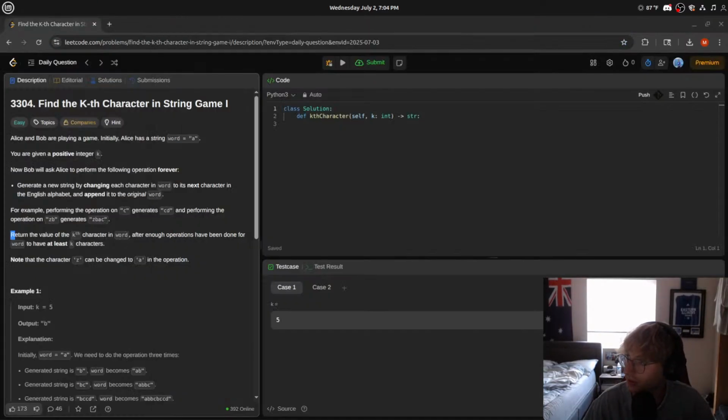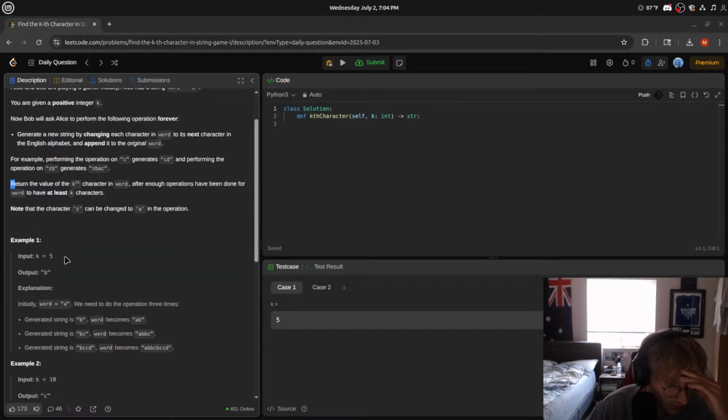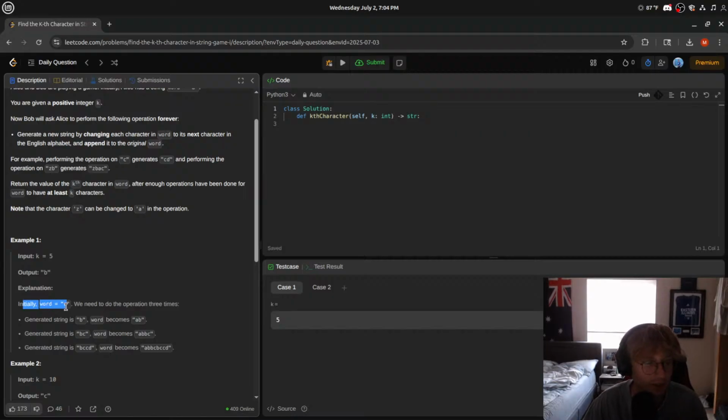Bro, is this problem super confusing to understand, or is it just me? K is equal to 5, we get the output of B. Explanation: initially word is equal to A. We need to do the operation 3 times. Generated string is B. Word becomes AB.